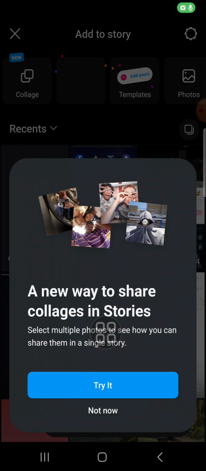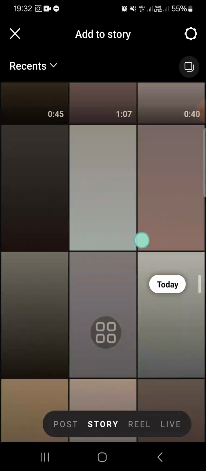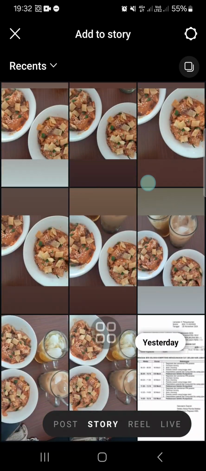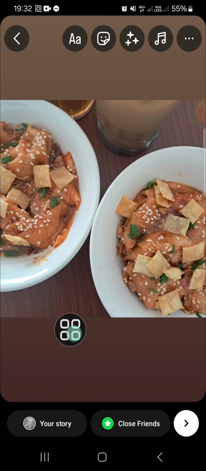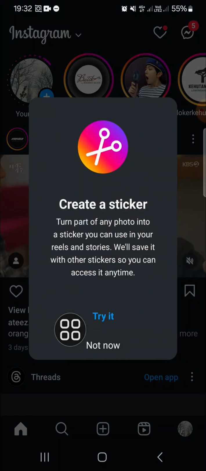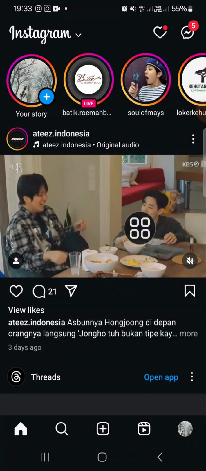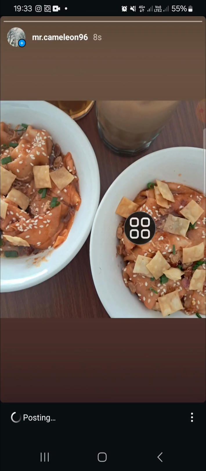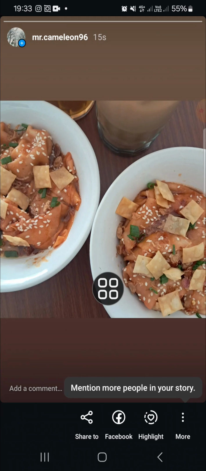Wait guys, I'm going to select, for example, this image. Okay, and I'm going to share the story to my Instagram. So I'm going to click on your story, and to collaborate with someone we can mention the account on our Instagram story. Okay, wait, now this story is being uploaded and I'm going to add the mention after the story has been uploaded.